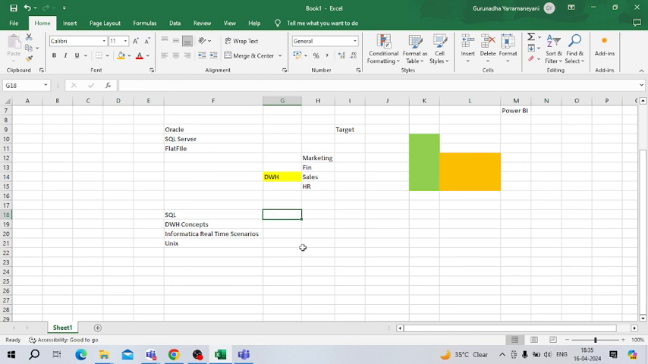Next, data warehouse concepts. Data warehouse concepts means what type of schema you are going to maintain, and what the dimension concepts are. These are concepts, there is no practice on this. And then Informatica Power Center, we'll go with the basics, then real time scenarios.